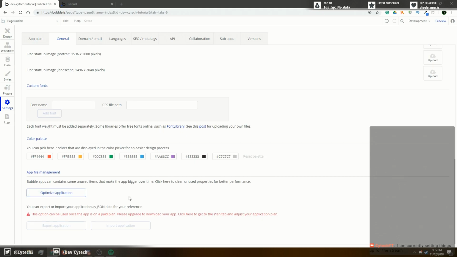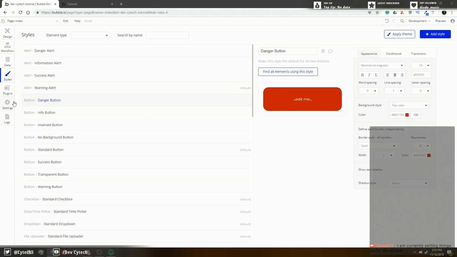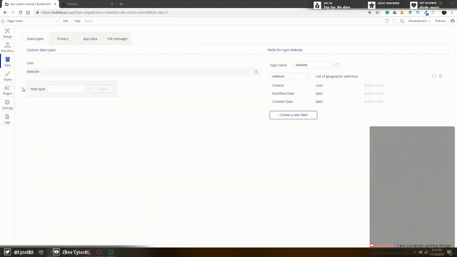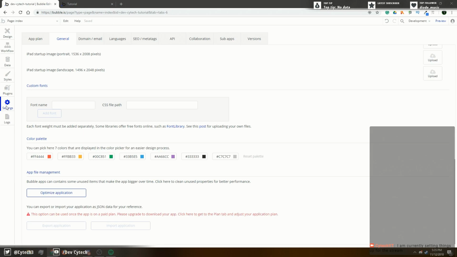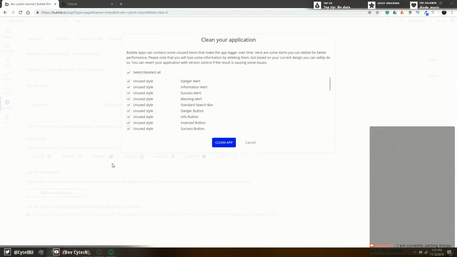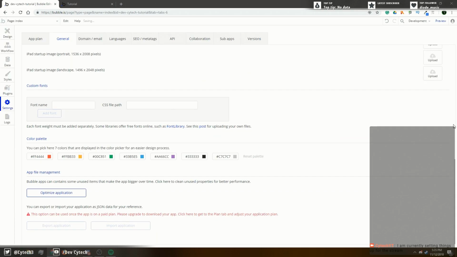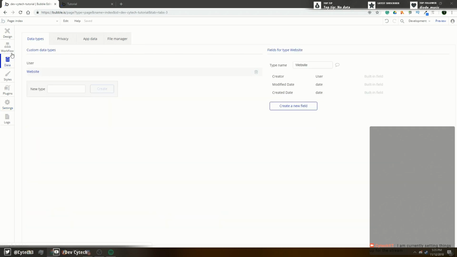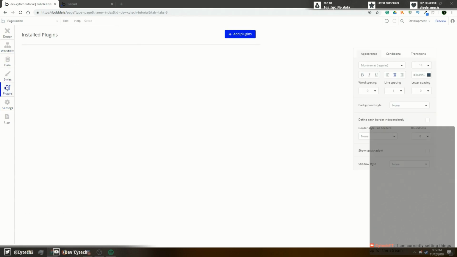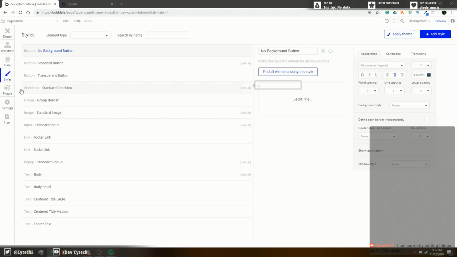The app file management. This deletes everything that is not being used. Say you don't want to go and manually delete every one of these styles, or you're not going to use these anymore, or you deleted one now because you can't delete it from here, you want to restore it. If you want to get rid of that, save some more room on your app, because they do get big after a while. And you only got like 2 gigs on the hobby and 10 on the professional plan. You can do optimize application, and then it deletes everything not being used. Sometimes that takes longer, sometimes it's quicker depending on how it's being used.